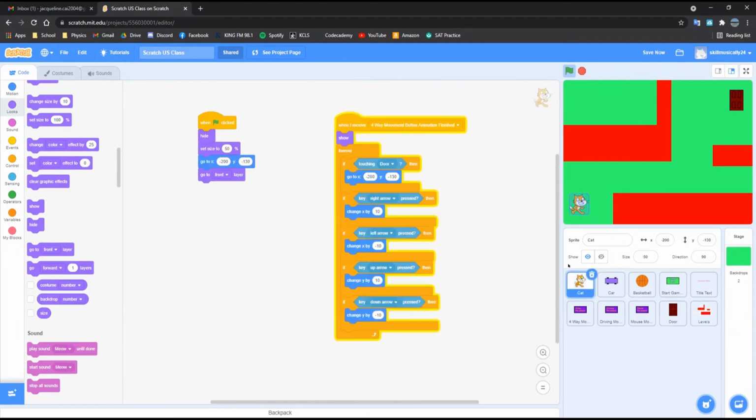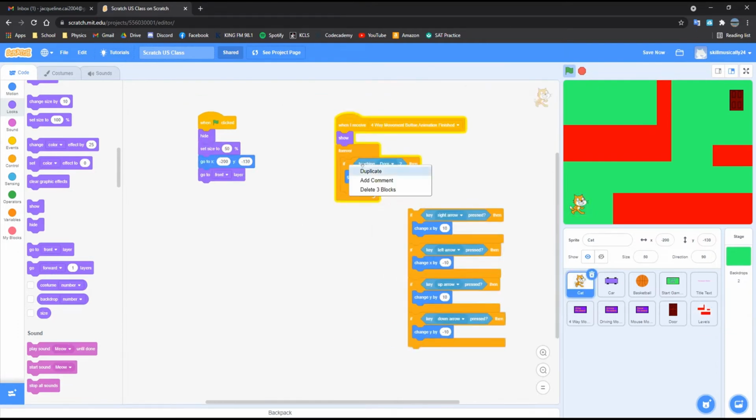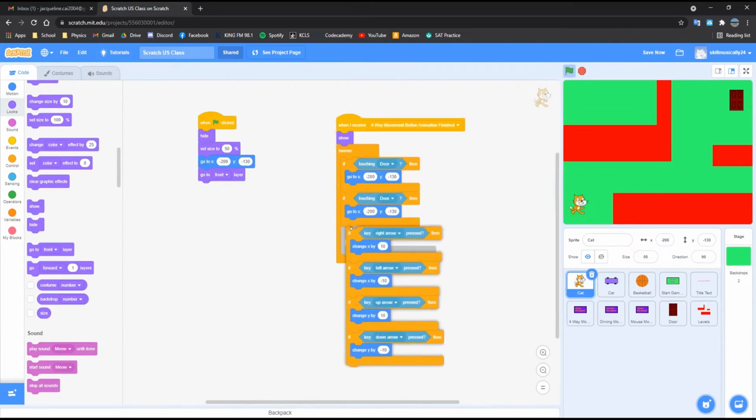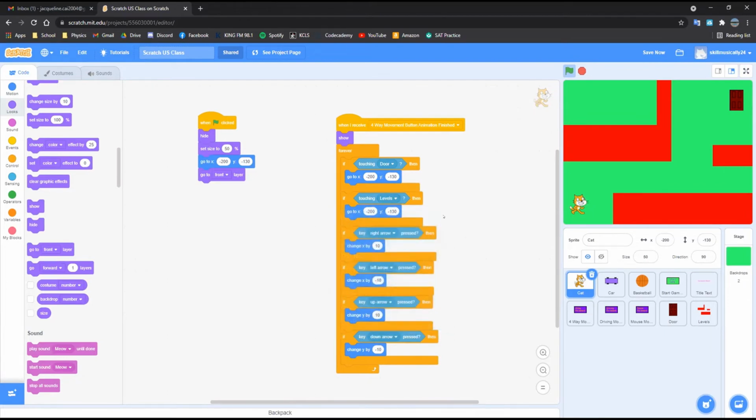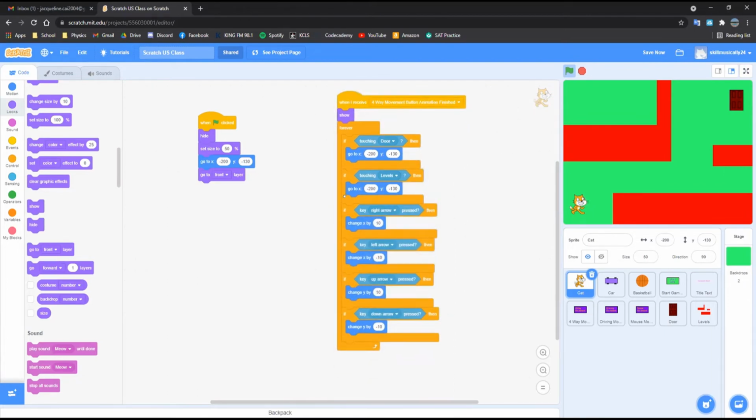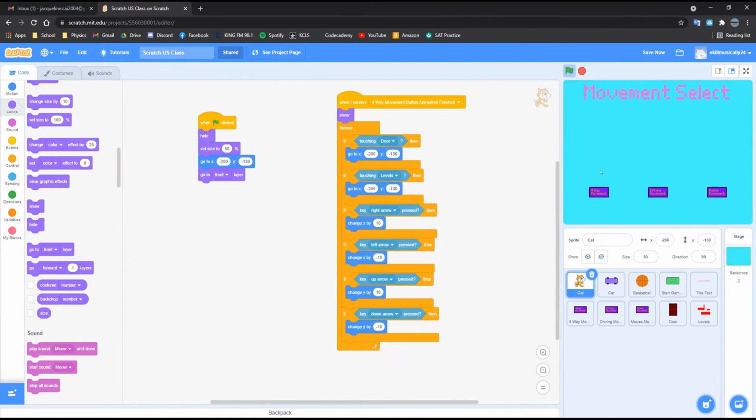So we can do this by doing the exact same thing as the door. If we want to do this, we can just duplicate this and put it underneath, and change this, instead of saying door, make it say levels. So if it's touching the different levels, then it will also go back to the beginning. So let's test that.